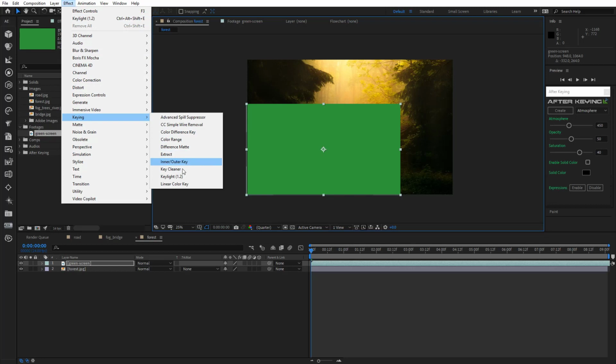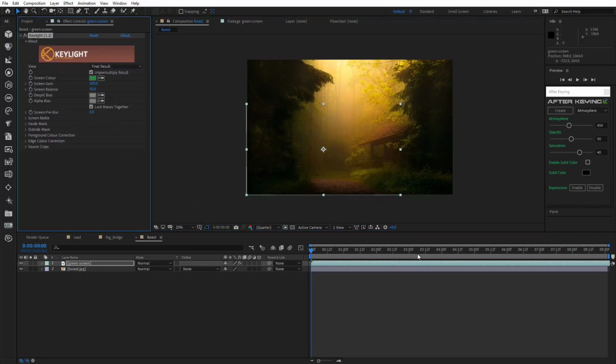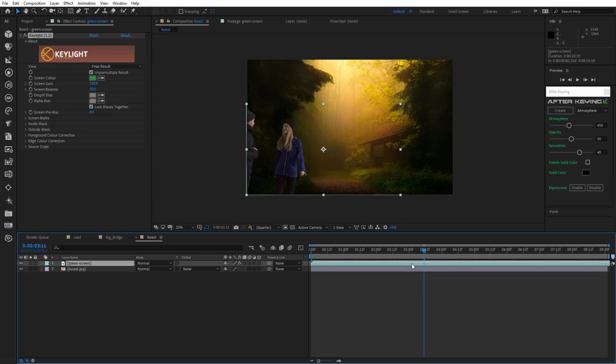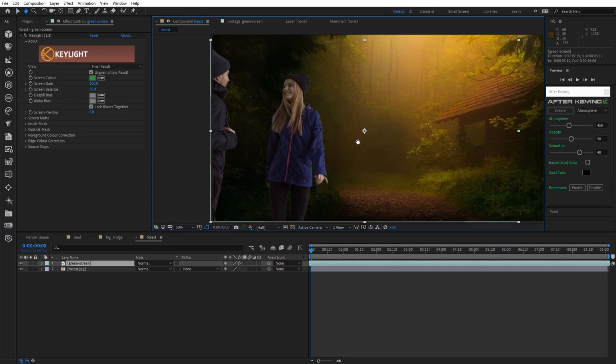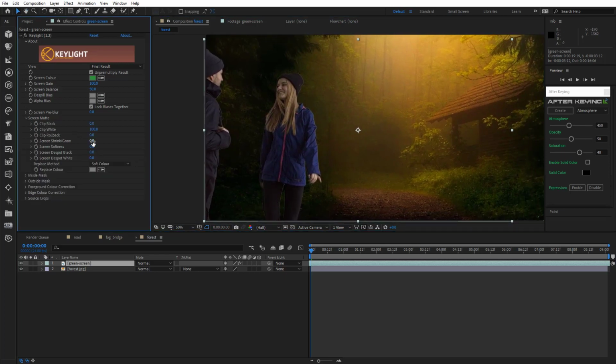Apply keylight and get rid of the green. Cool. Now use Screen Shrink Grow option to remove wide edges.